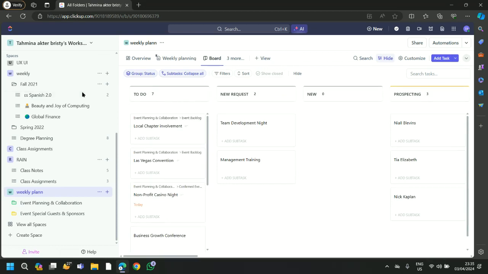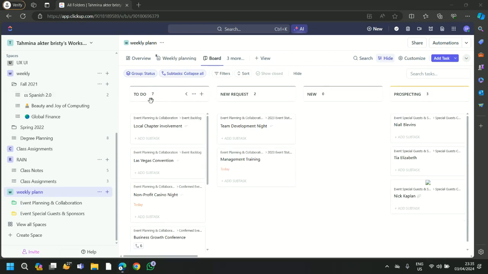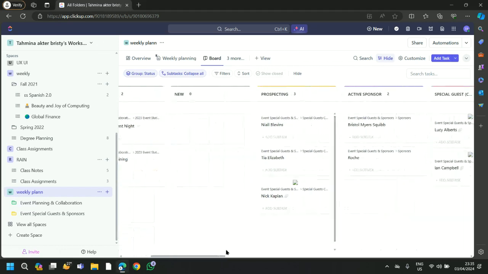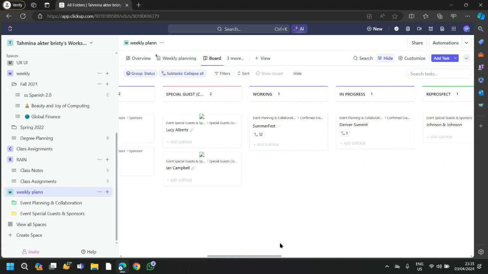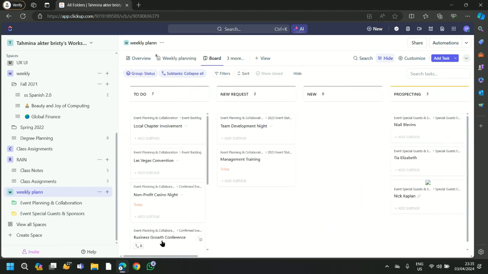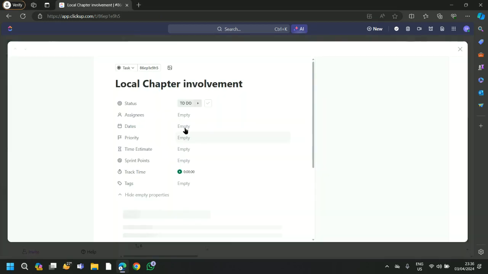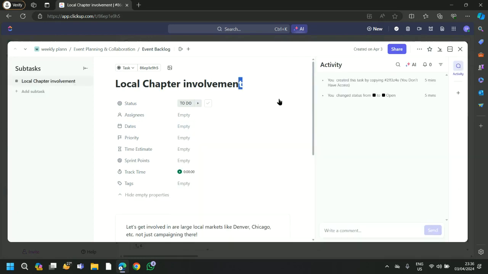Now, if you come to boards, you will see there are many types of sectors that are created here, like to do, new request, new prospecting, active sponsors, special guest, and you can name it as you want. You can name it as your sector. If you're a student, you can write it as a new lecture or upcoming lecture and what lectures you have done till now. In the to-do list, you can just remove this title from here, and you can just type your weekly plannings.